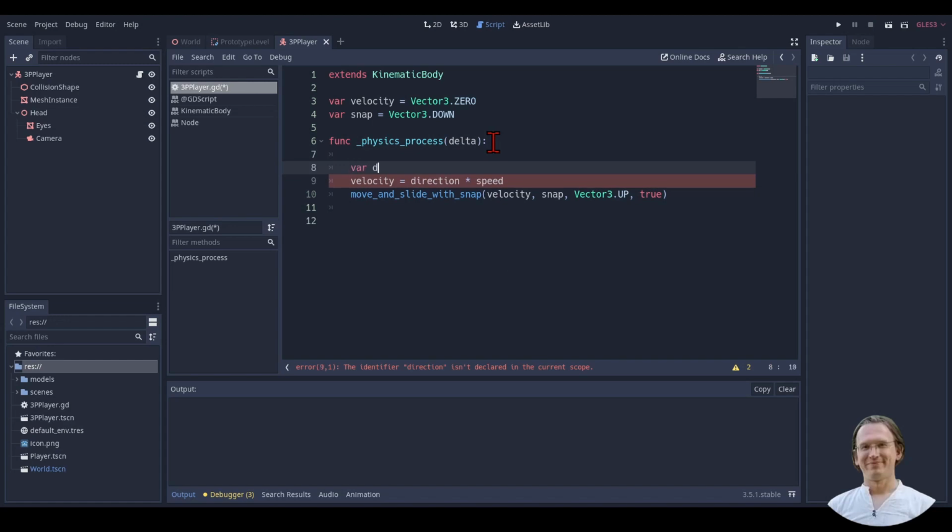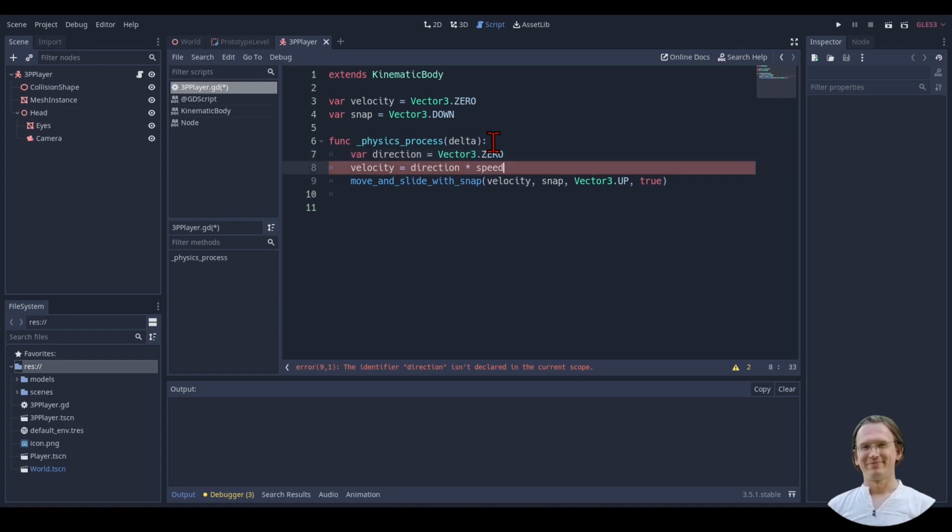I say var direction, and I know it's a vector 3. I don't know what it is right now, so I set it to 0. And I also have a variable speed, and this is a number. I set the colon here because I wanted to determine the type right away. I do the same thing here for the other ones. So how do I get a direction?